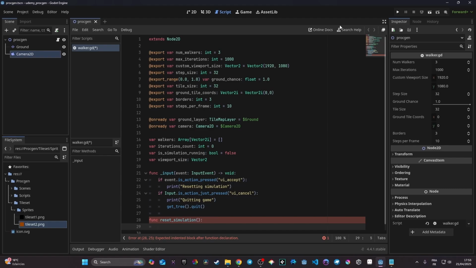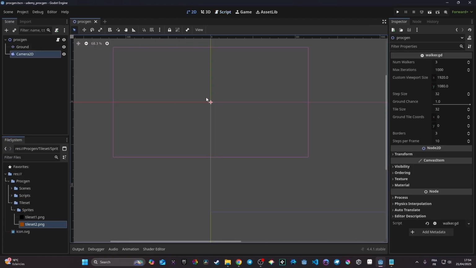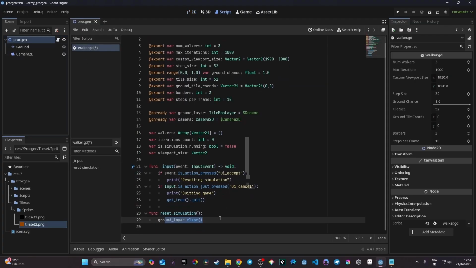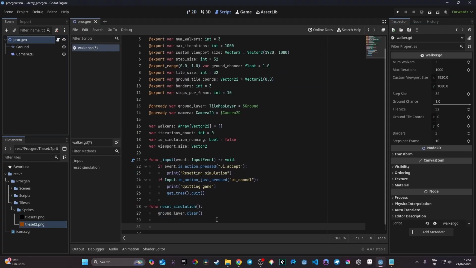And so here I want to take my ground layer that we have created right here, and I want to say .clear(), like this. So this is going to make sure that when we are resetting or restarting our level generation, we are clearing everything that has already been drawn on the tile map. Now that we have done that, we also need to get our worker.